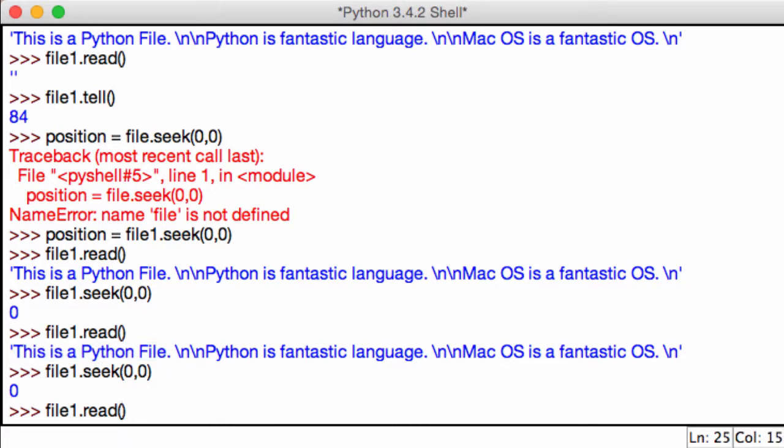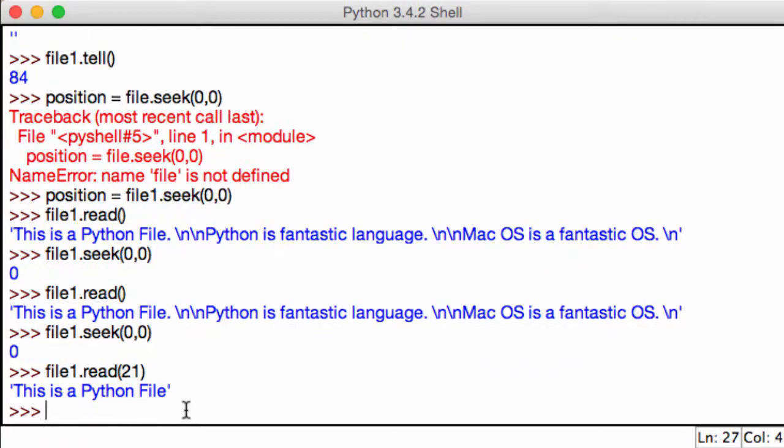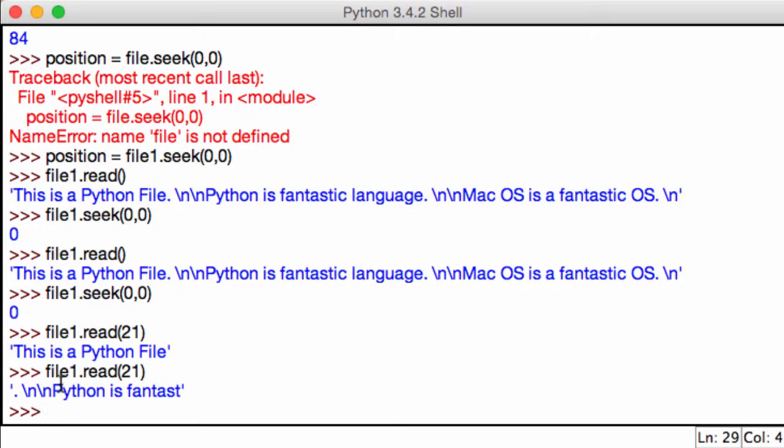So what you can do here is say file1.read and then in brackets the number of characters you want. I know that this is a Python file is 21 characters. So if I hit enter, I get this is a Python file. But now, let's say I call this function again, file1.read(21). What do you think happens? Well, it starts from the period.